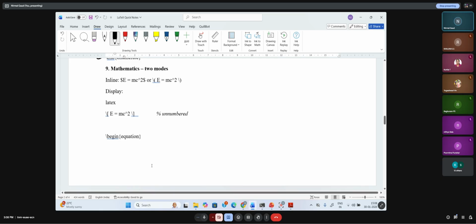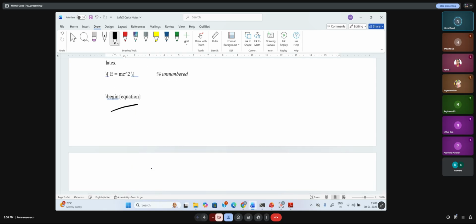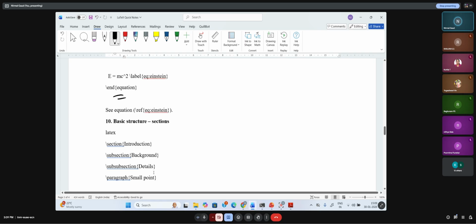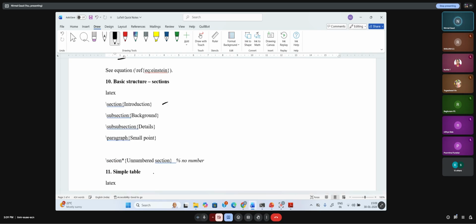And maths like in this way. Dollar E equals MC to the power 2 again dollar, this is E equal to MC squared. For that, you can make begin equation, E equal to MC squared, label Einstein, end the equation. Basic structure for the sections like introduction, background, detail: you can make section, subsection, subsubsection, paragraph, all can be done.